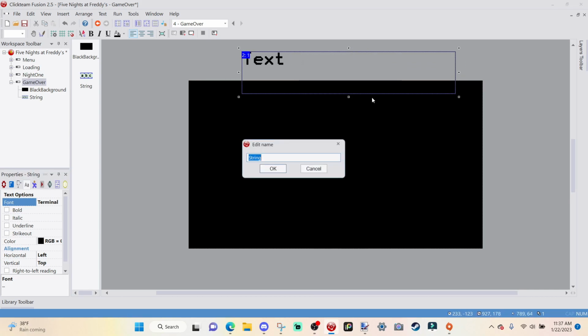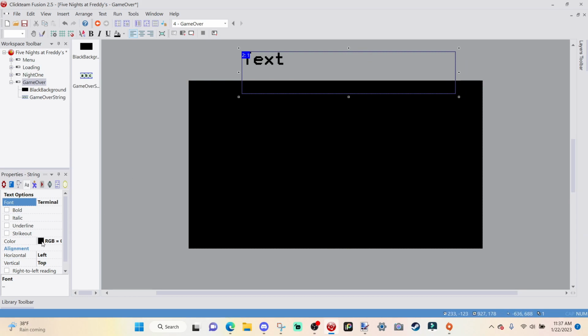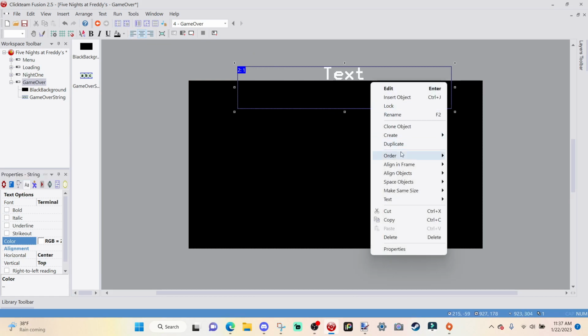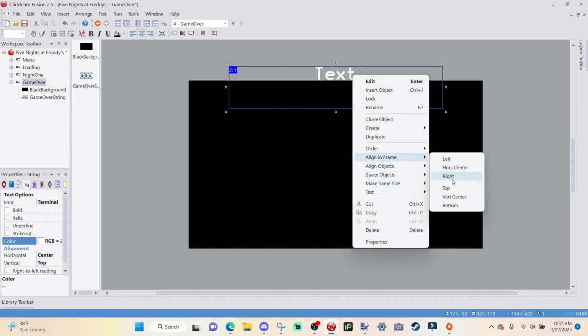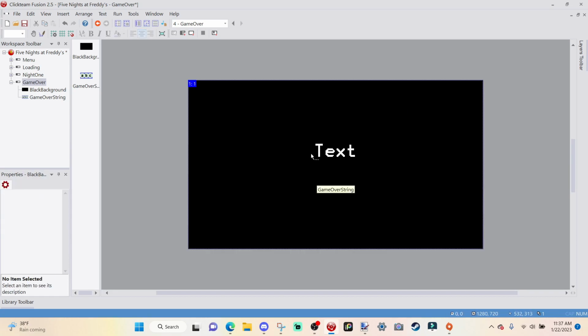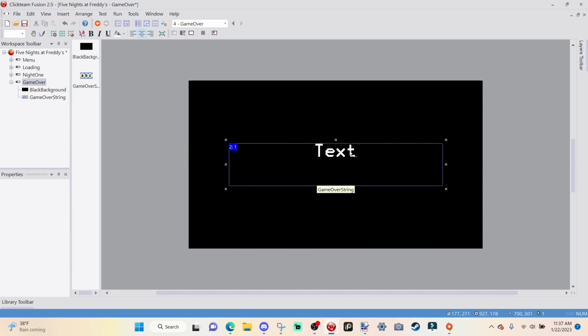Cool. I'm going to rename this to game over string. I'm going to change the color of this to red. No, it's white. And I am going to center alignments. I'm just going to right click. Align in frame, horizontal center. Right click. Align in frame, vertical center. That's just me. You don't have to do that, but it's something I like to do.